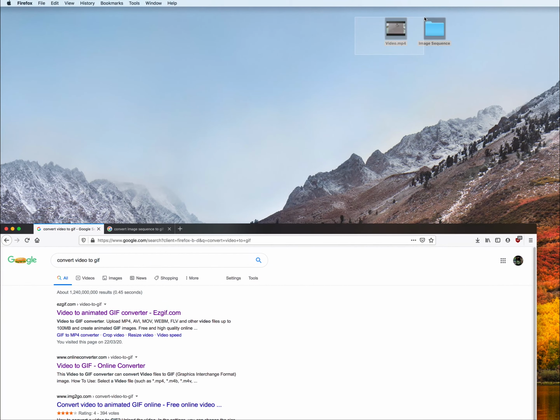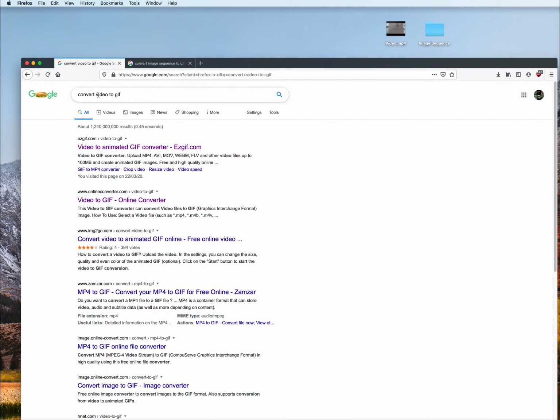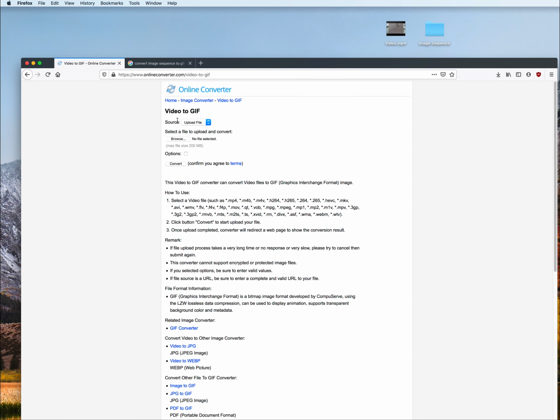Okay, so you have a video or an image sequence that you want to convert into a GIF, but you don't have Photoshop. No problem. You just Google it. You go to Google and search for convert video to GIF, and one of the first links is usually pretty good. You could try them all out. The one I liked here was the video to GIF online converter, onlineconverter.com.